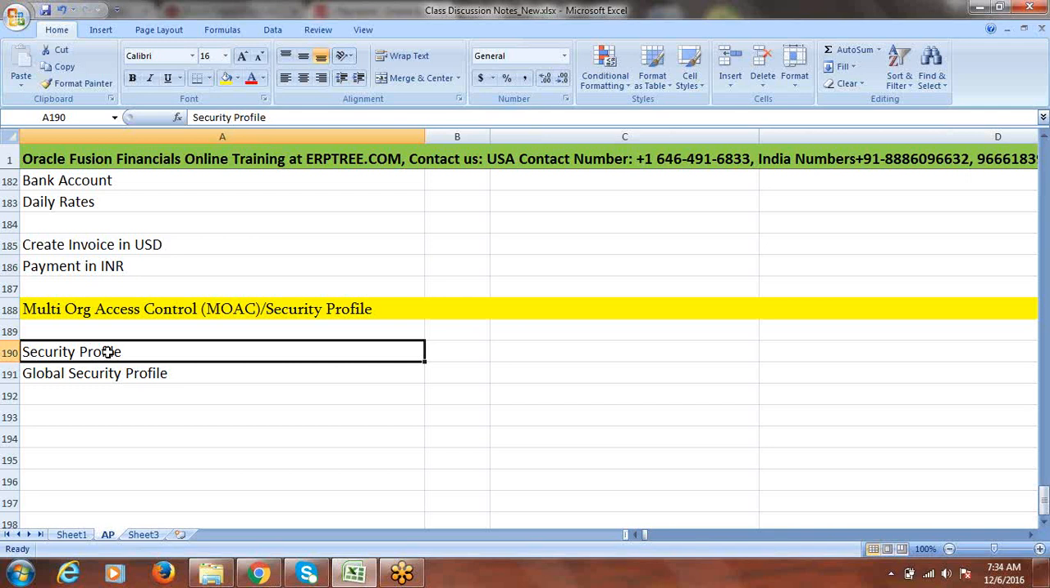Now another user requires access to three operating units. Which operating units? From BG1, two operating units, and from BG2, one operating unit. That means the user needs access to three operating units which are under different BGs. I'm talking about R12.